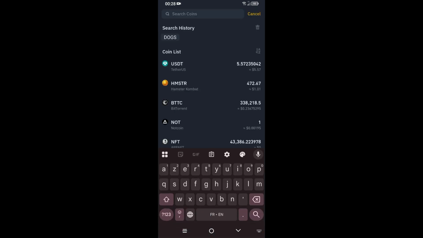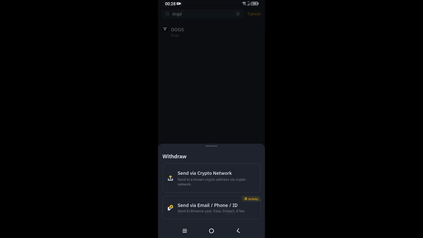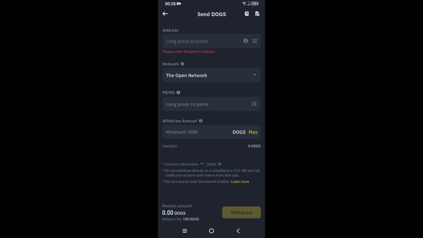Now here, search for DOGS. As you can see, this is our token, tap on it. Now tap on Send via Crypto Network. And now as you can see here, you need to enter the recipient address. So to get the recipient address, you need to go to your Telegram wallet.